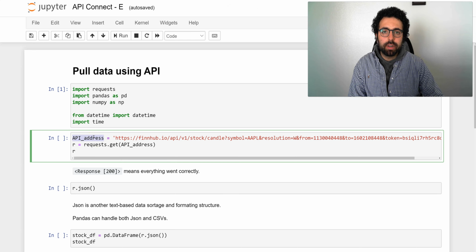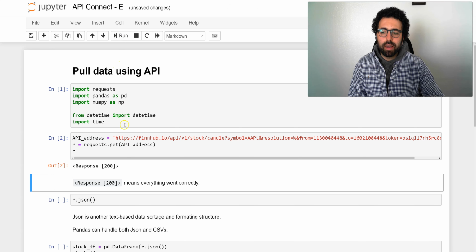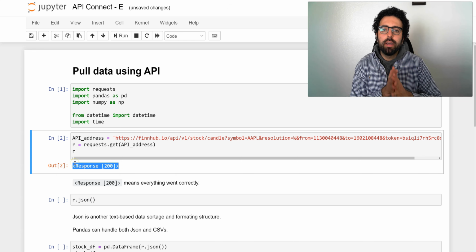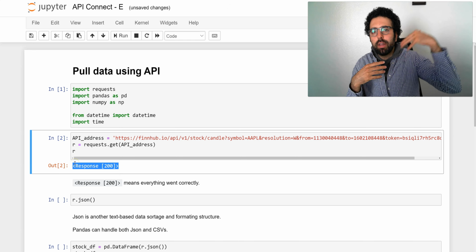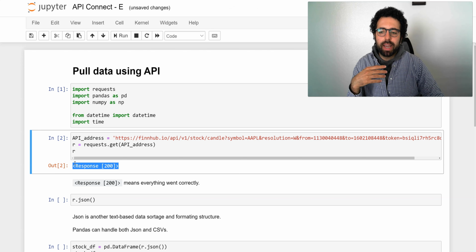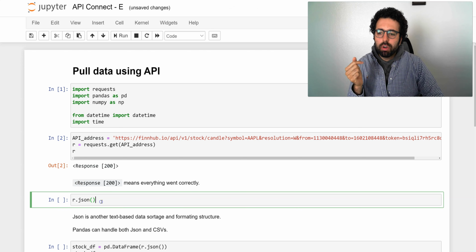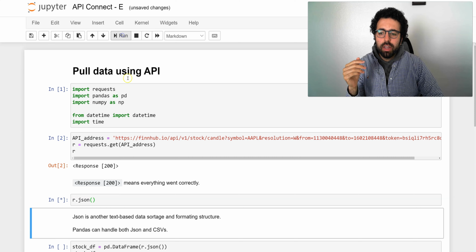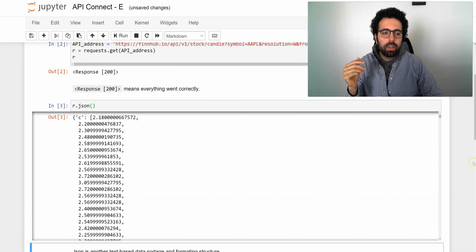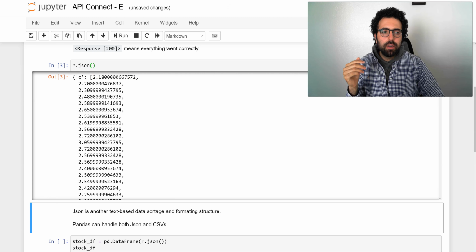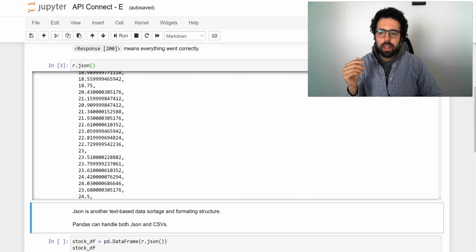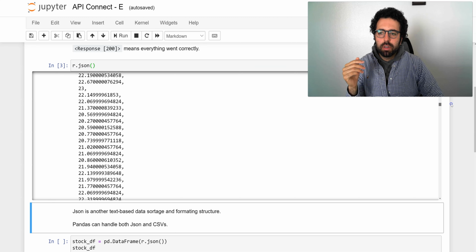Basically, you have the API address, and we say requests.get and put in the API address. Once you run this, if everything goes well, you will get response 200. This means that the API call went well: I got to the web server and got the information back from it. Once you say r.json(), it shows you what has been brought back. You have c, which is the closing price, and then probably other things.